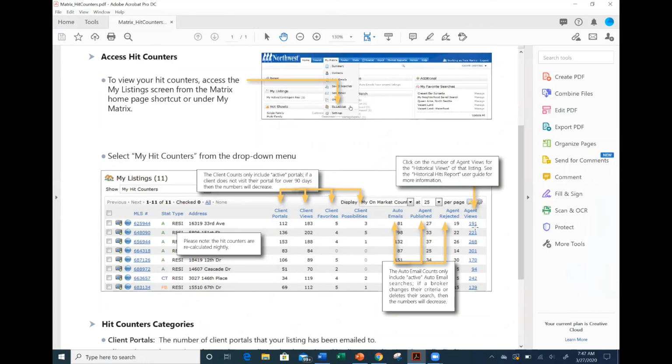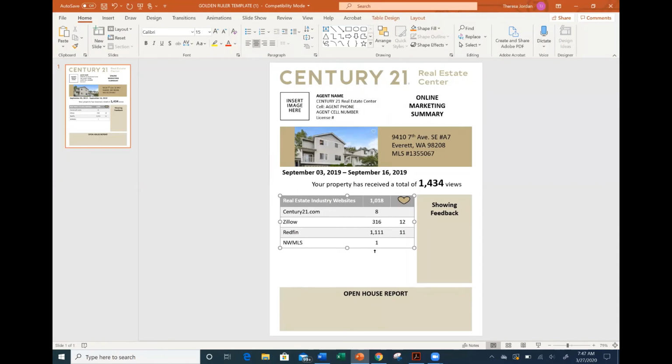So I'm just going to pretend, for demo purposes, that we've had 191 agents view it, 183 clients. I'm really more concerned about client views, so I'm going to put 183 in here. I would then do my math and amend this number accordingly. And then I would give my feedback here for the showings. So you can write whatever you want in here. I'm also going to then give some information on my open houses, and then I'm going to print this report off into a PDF and send it over to my client.